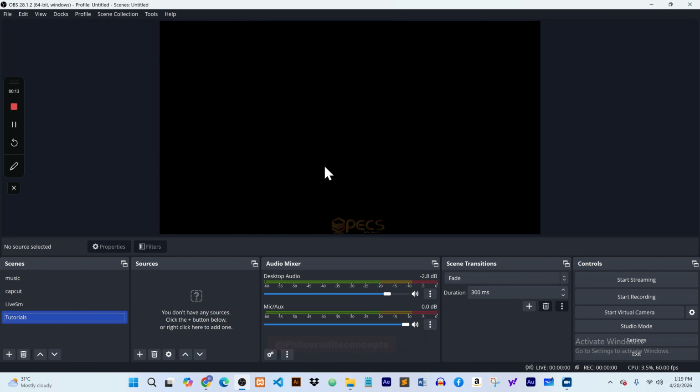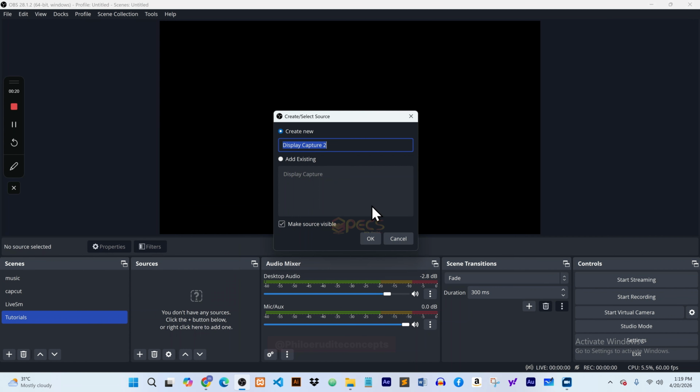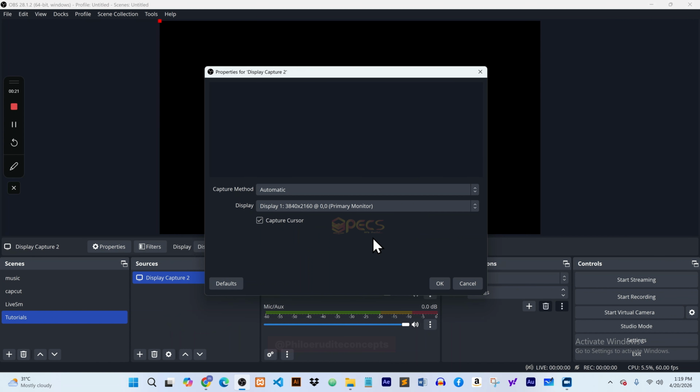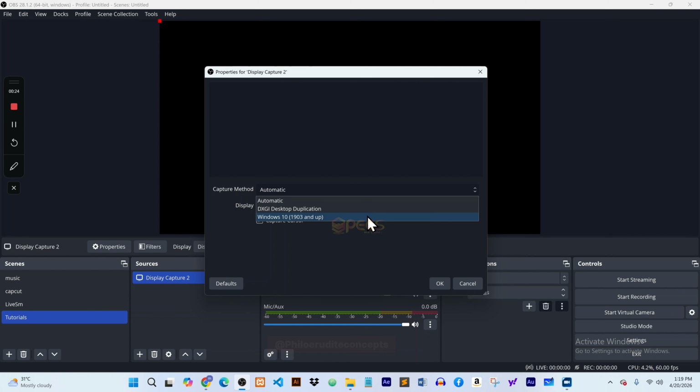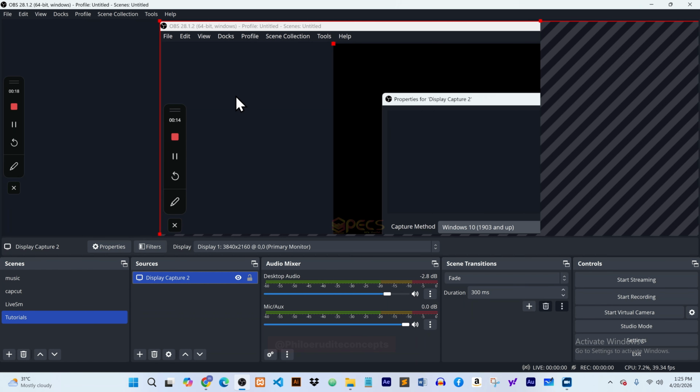From these scenes you come to sources, then you come down, you have different sources here. You come to display capture, then you name it. I don't need to name it, you can name it anything you want. I will click on automatic. I will click on window. You can see it came up. So there are some settings you do. If you want a video on how to fully set up screen recording for OBS, let me know in the comments. So there's something I usually do here.